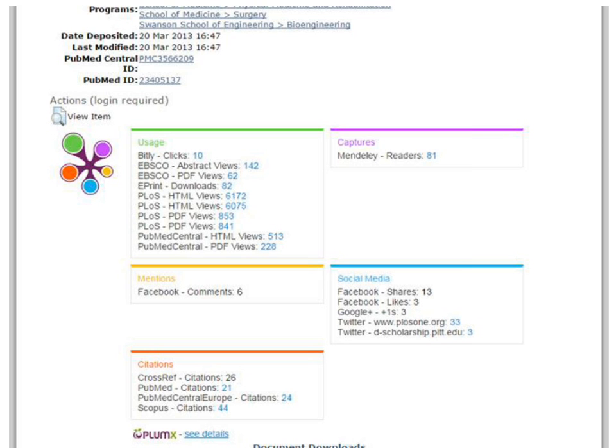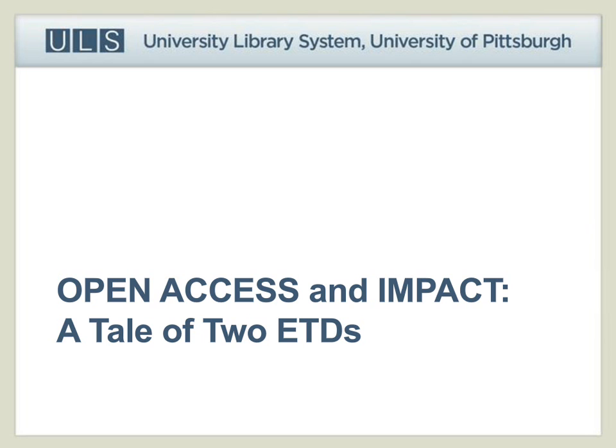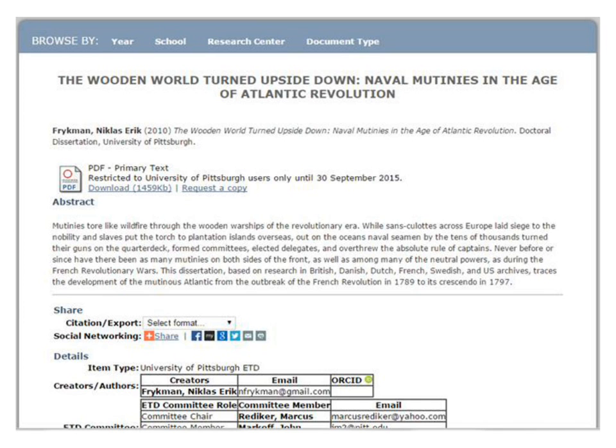So for most of these metrics, you can drill down and see more detail. So for instance, the author, or any reader for that matter, can actually read the text of all the tweets firsthand. I'd like to show you some other examples from our institutional repository. In the past, we've had only very scant information about the use of electronic theses and dissertations, but I'm going to show you 2 doctoral dissertations in our institutional repository. They're both from the history department. They were both defended in the same year, 2010.